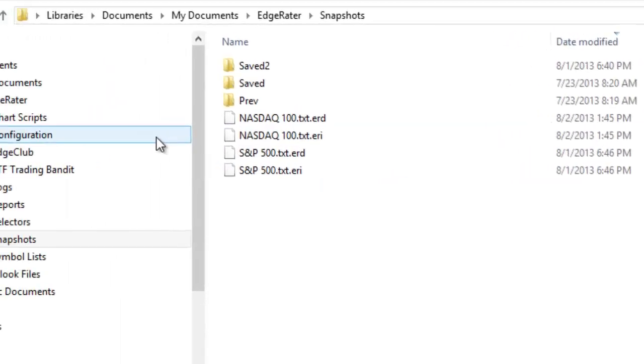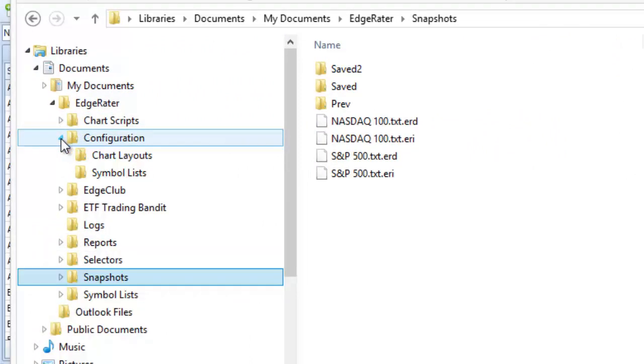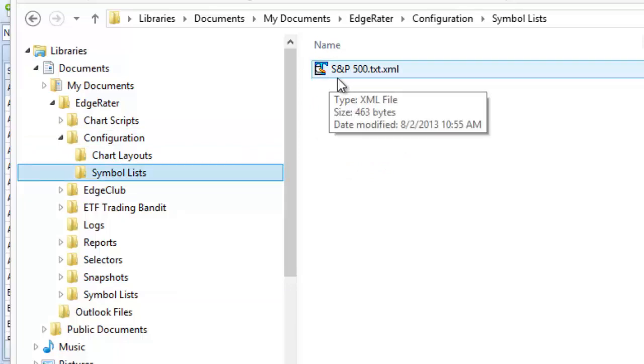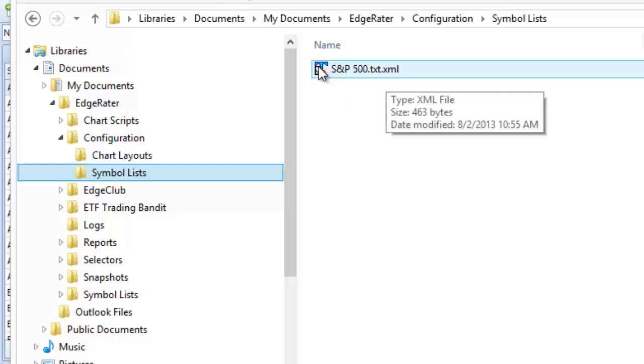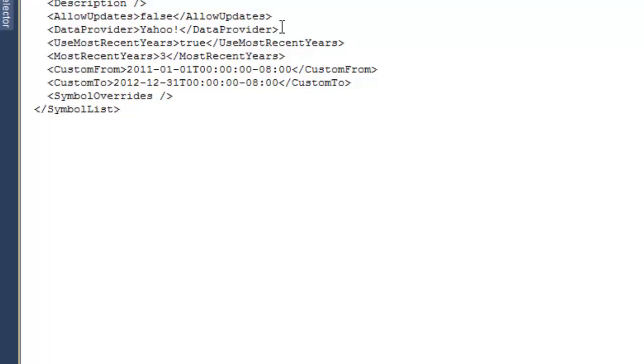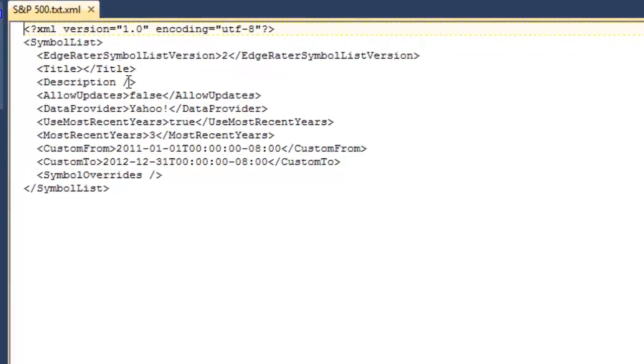And the other thing that you might want to take a look at, just out of interest, is under configuration and symbol lists. There is another file which has exactly the same name as the symbol list, but this time it has XML at the end. It's a text file in something called XML language, and this is basically the configuration for a particular list. There's really no point in looking in here, but just so you know, this is how it's stored.